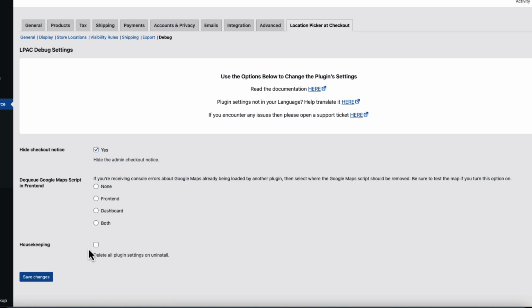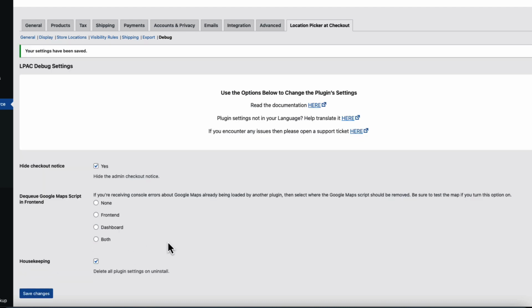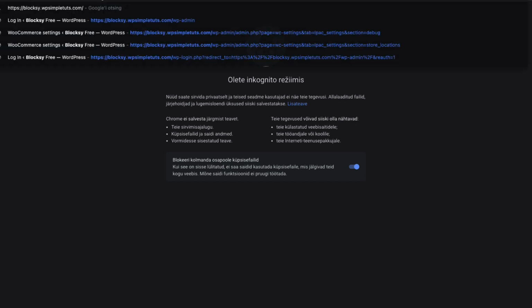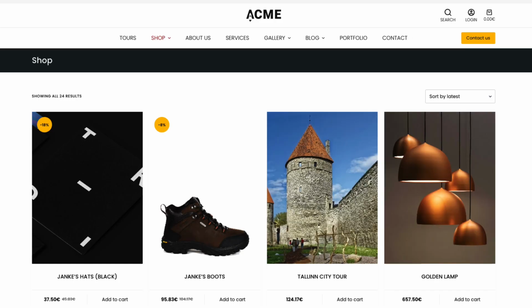Pay attention that there is a housekeeping checkbox here. If you check this one and save it, that means if you delete the plugin, then all the plugin settings are also deleted. So be careful with this one here. Okay, now it's time to test it. I opened up the incognito mode from my browser. I'm gonna add something to the cart.